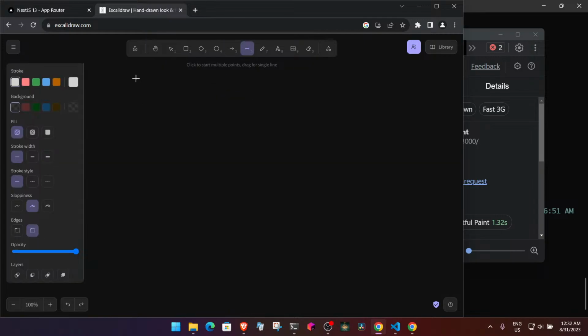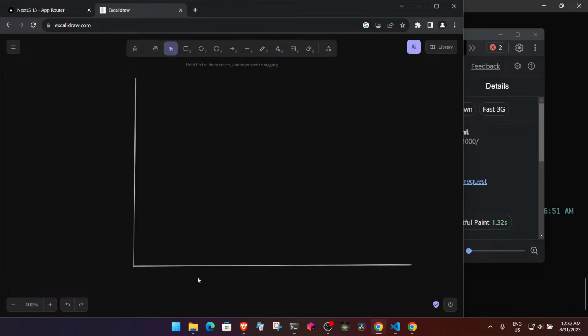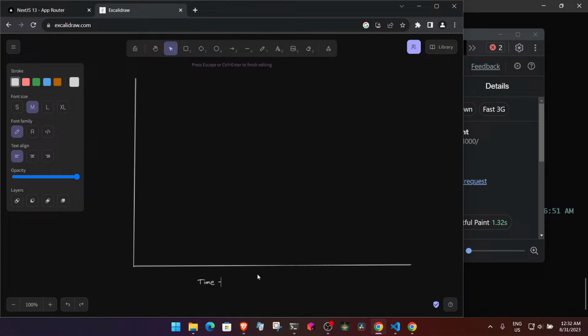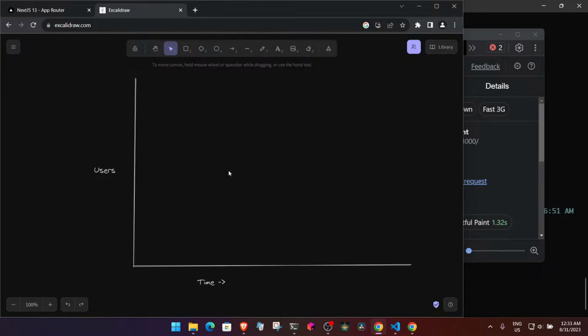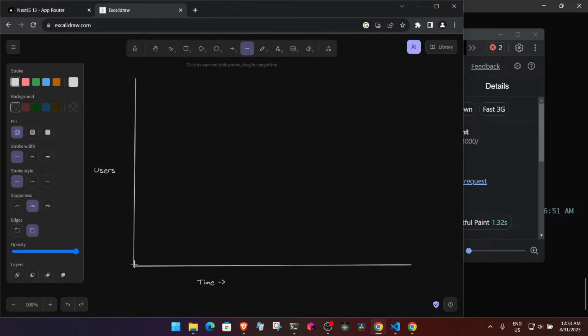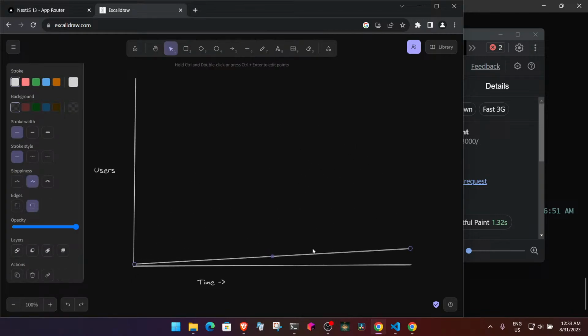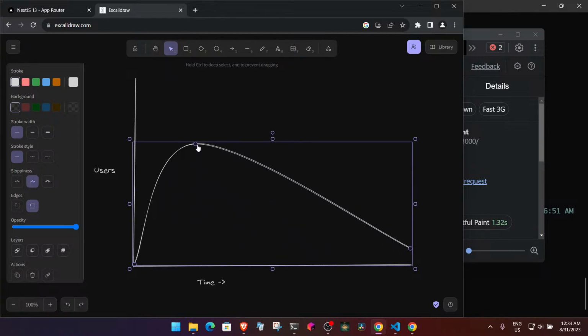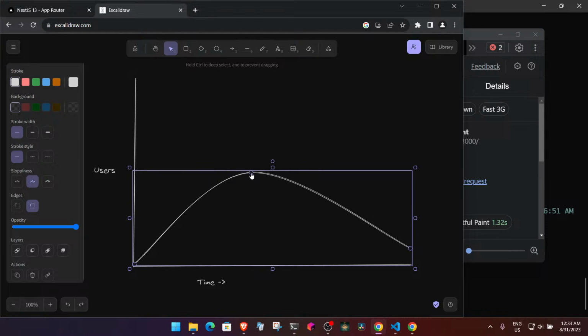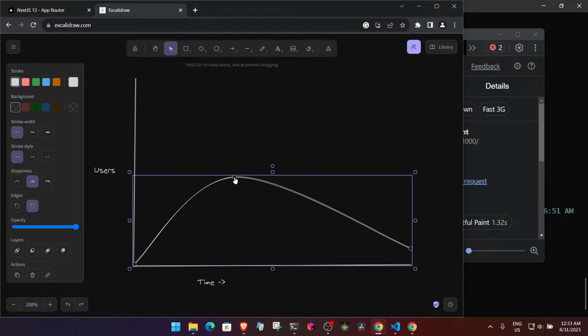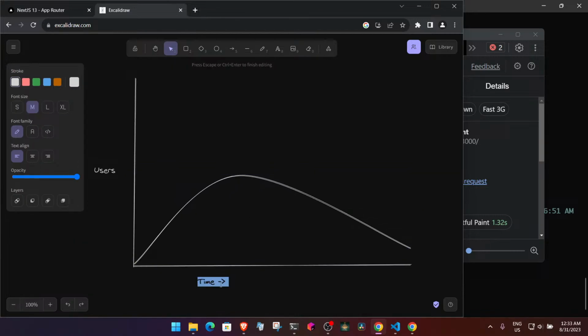So you can think of this as a y-axis, and this as an x-axis. This x-axis will be your time, and this y-axis can be your users. Okay, now in the beginning, something like, okay, so as the time increases, I mean, this can be speed. Now this is basically users and this is speed, right?